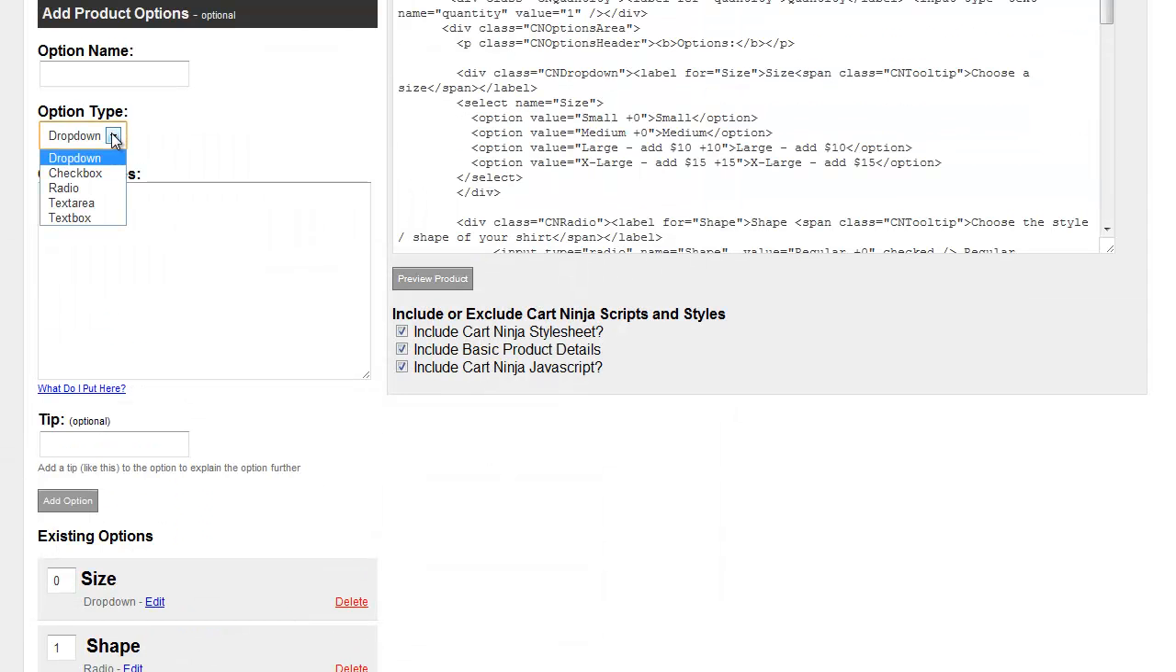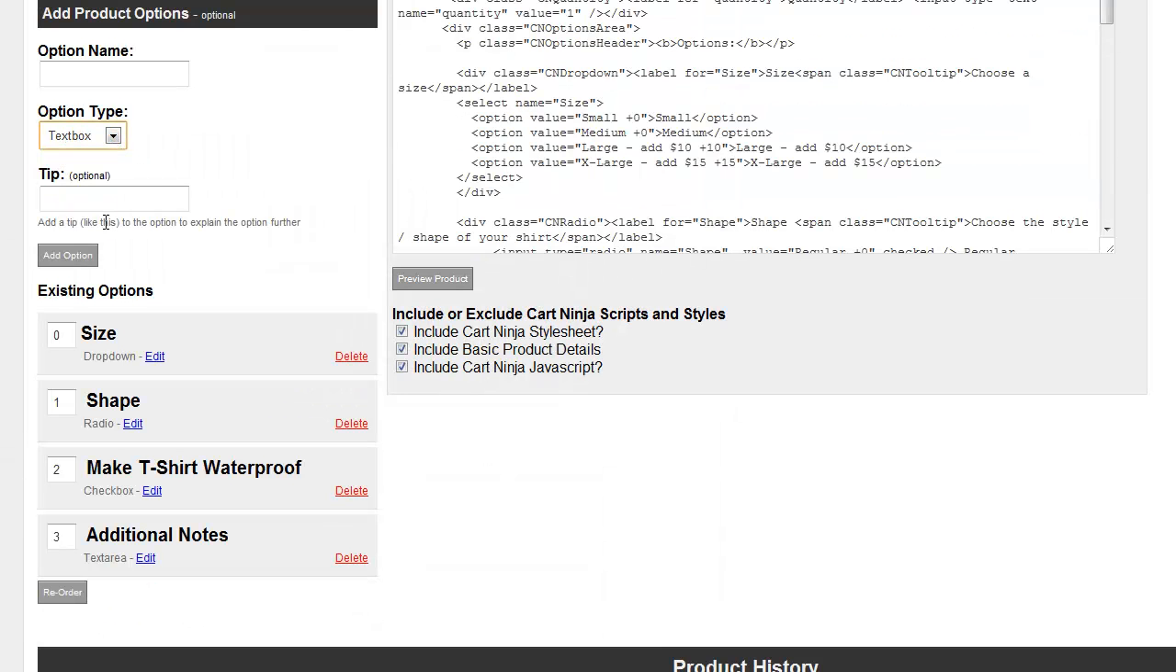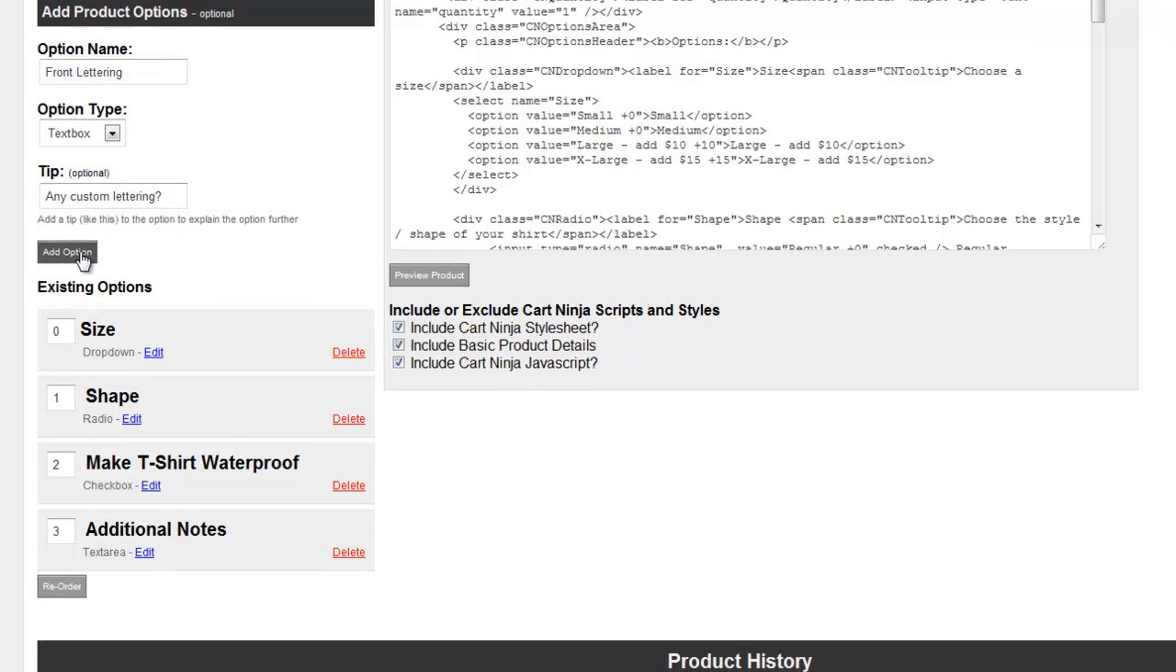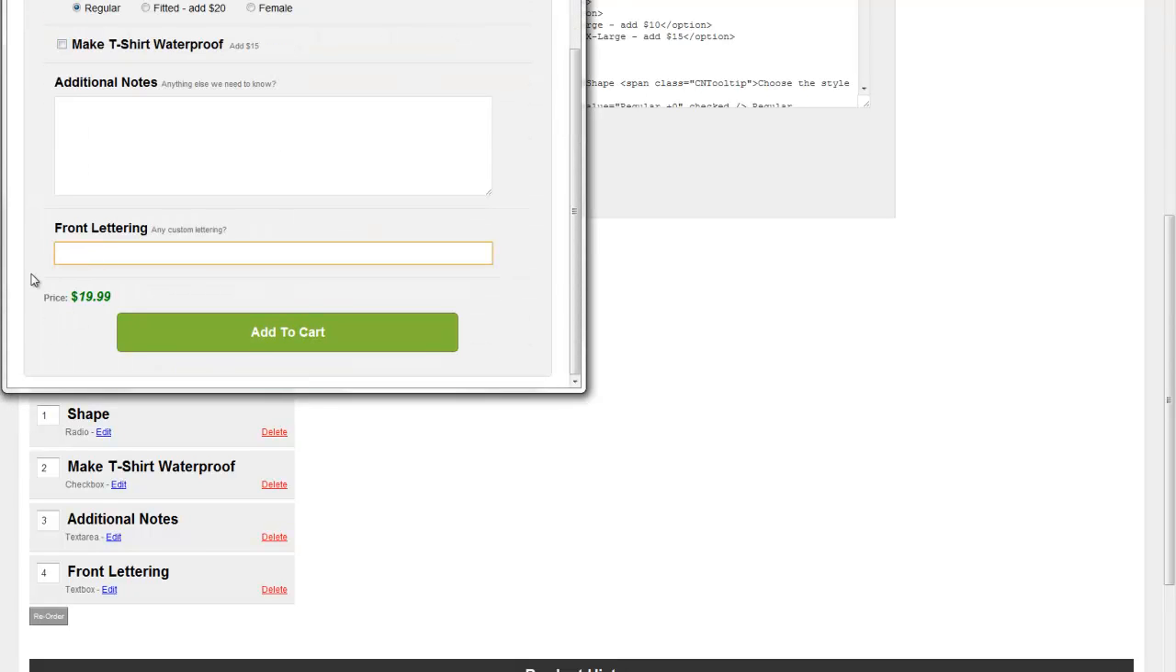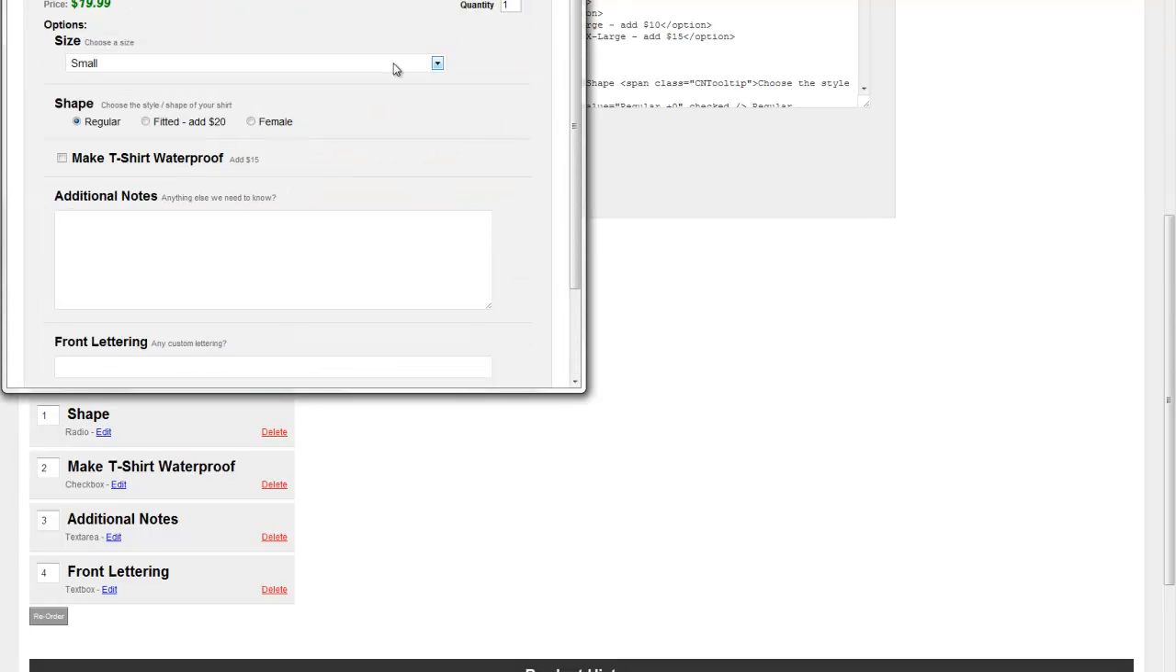And then finally the text box, really similar to the text area. Maybe, let's say we want to give them the option to change lettering on the front of the shirt. So just front lettering, custom lettering for the tip. We'll add that option there. Preview the product. You can see that it gives them that option.